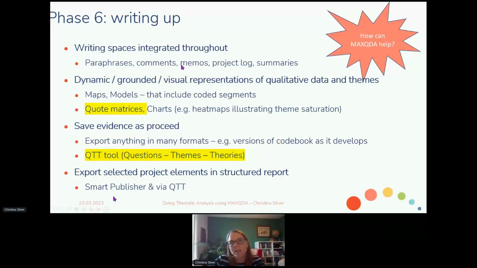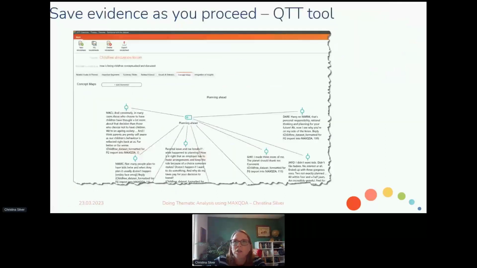So the quote matrices are particularly useful, but some of these other things I've talked about before. And also, if you haven't used the QTT tool before, then I really recommend you have a look at that, because it provides a space where you can be gathering the evidence for answering your research questions, etc., as you go through the analysis process. So it doesn't need to be a separate stage of your work. Okay, so this is just an example of that map I showed you earlier in the QTT tool, and that can be exported out.